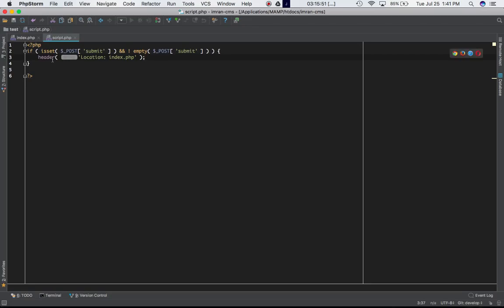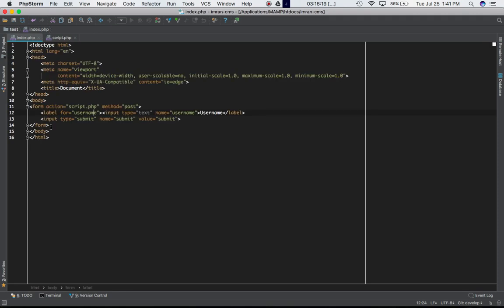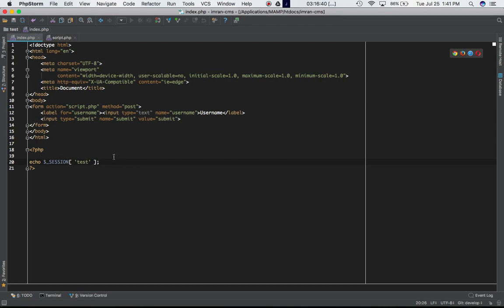Okay, now if there is some value that we want to access on index.php, we can store that value in a session variable. Let's say test is equal to test. Now we want to access this value, $_SESSION, in index.php. So let's try to access that first. Echo test. So if we do that, you see that we've got an error saying that $_SESSION is not available. It's undefined. And the reason why is because we have not started the session.